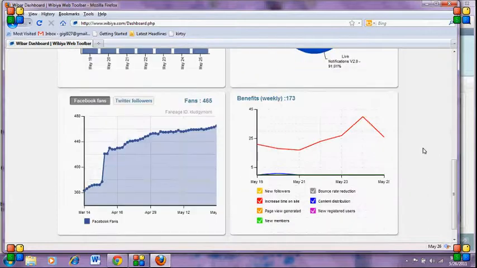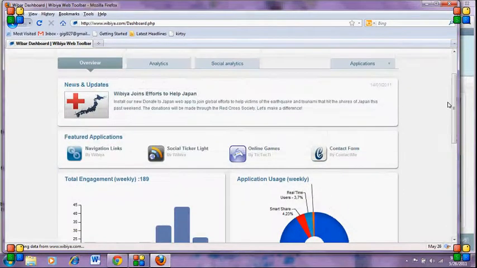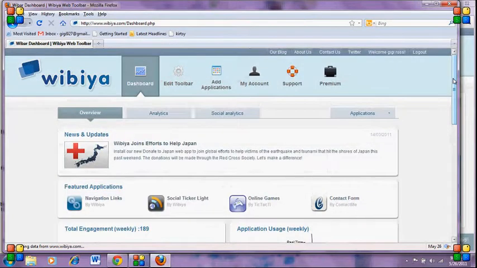This also is going to track my Facebook fans and my Twitter followers, although this is horribly behind because it's showing March. I have over 3,000 followers now, so I'm not sure what the problem is there. And you can look at some other stats here. I don't use the stats a whole bunch, but it's nice to have it and see what people are interacting with on your bar.